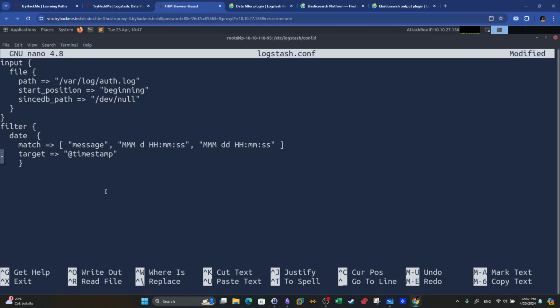Okay, so what's going on here? Here in match, we are matching those fields, the message and the timestamps, and then we are using the target, as explained earlier, to store this in the default field @timestamp. So that's it for the date plugin.